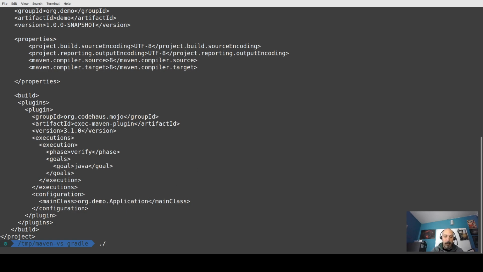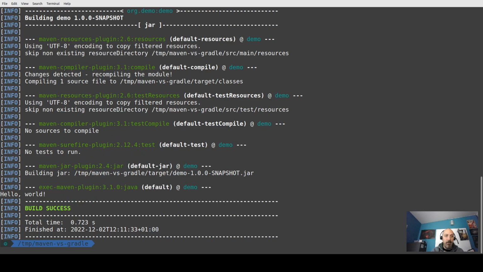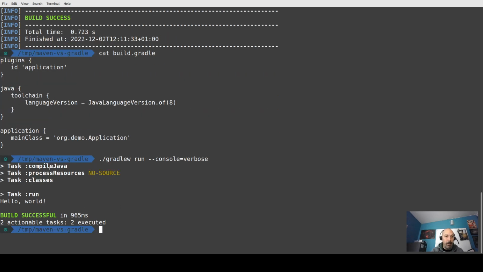So if I do Maven wrapper verify, then it does what we expect. It is going to compile everything and run our application. Okay, let's do the same for Gradle now. The Gradle build script just says I'm using an application, uses Java 8, and then we have this main class. And in Gradle, I would do gradle run, but I'm going to add a flag there so that you can see all the tasks which are going to be executed like Maven. Otherwise, it would be terse. And we can see it compiled the Java, it processed the resources and said hello world.